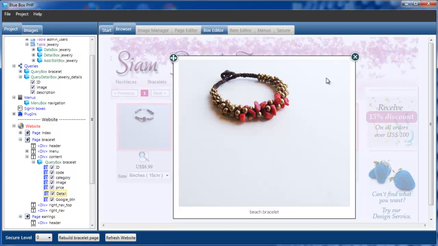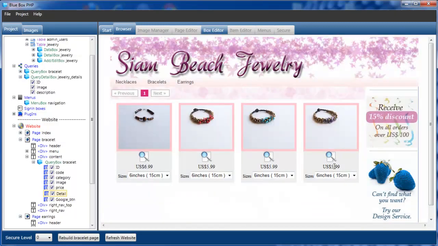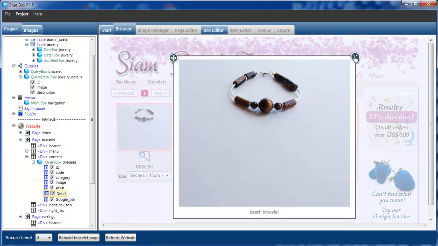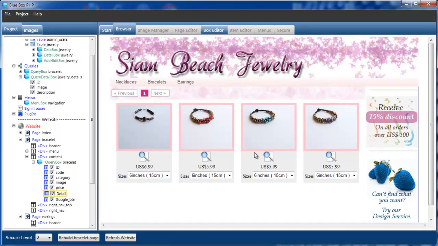We can see that our detail box is now brought up. We have our image and we have the bracelet description or the bracelet name, and that's the same for all of our product items. And again, even though we've added our detail items, the Google buttons still haven't appeared, because we haven't dropped in our Google Cart plugin.